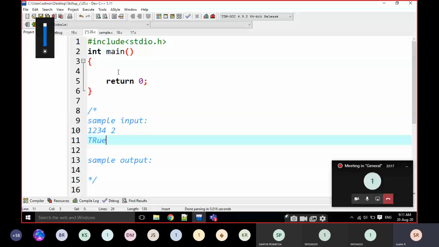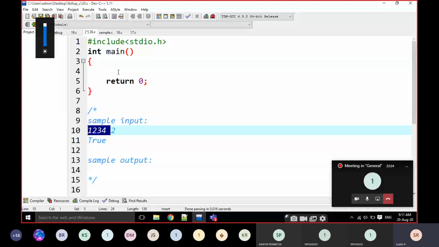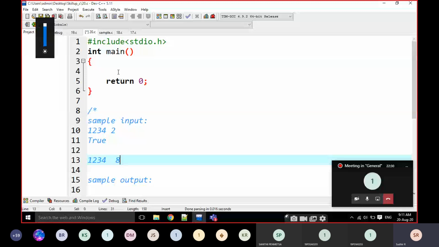It is true. That means yes, 2 is found in this number. For another input, for example 1 2 3 4, the digit is 8, the output is false. Now I am going to write this logic.